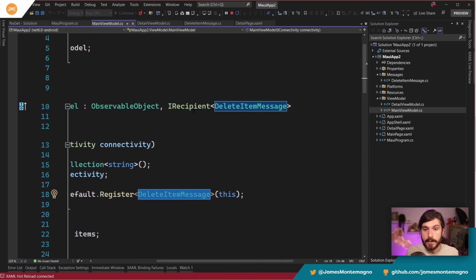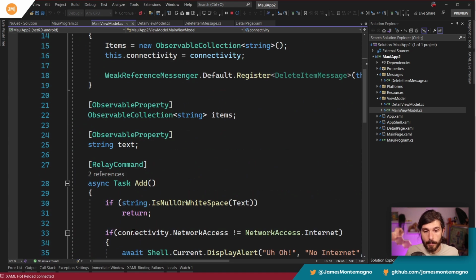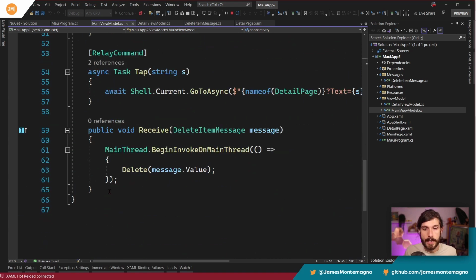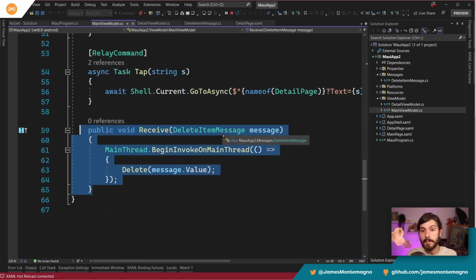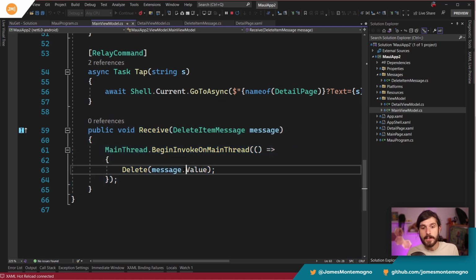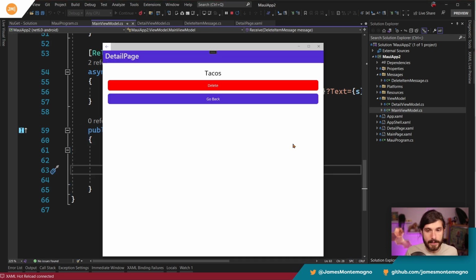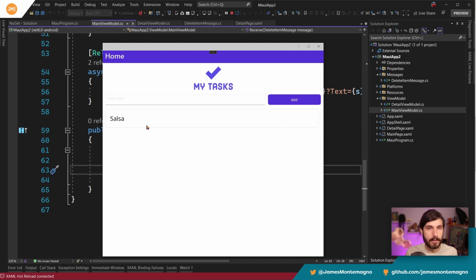And there's an interface here called IRecipient. And when I implement that, down here, we get a Receive. So I receive a delete item message, get the message, delete it, boom, we're good to go. We can see it in action, delete, totally deletes it. Amazing. It all works brilliantly, just as we would expect.